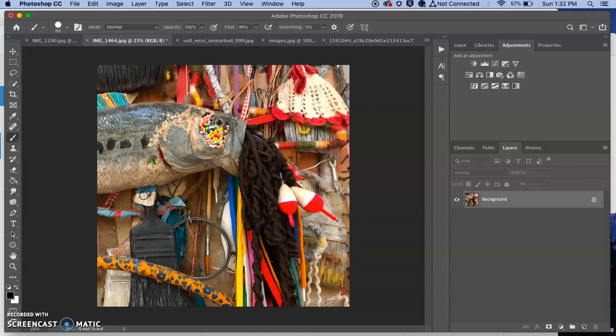Welcome to part 2 of Editing 101. I just wanted to show y'all some additional fun editing that you can do in Photoshop.